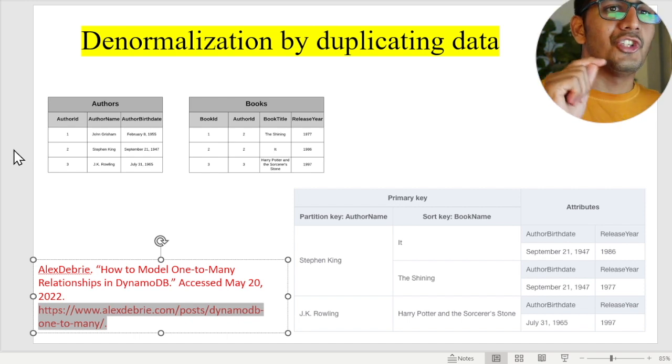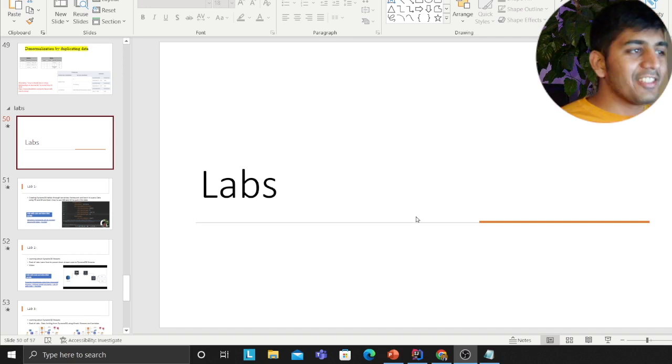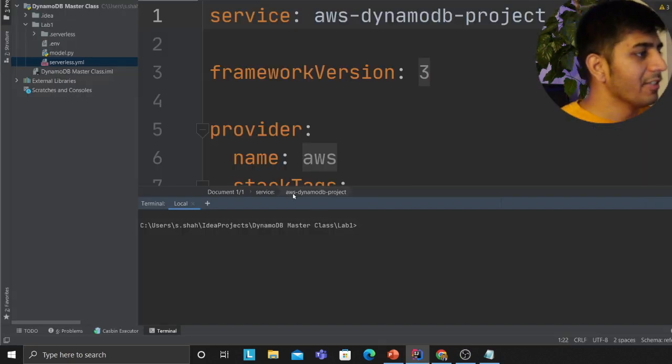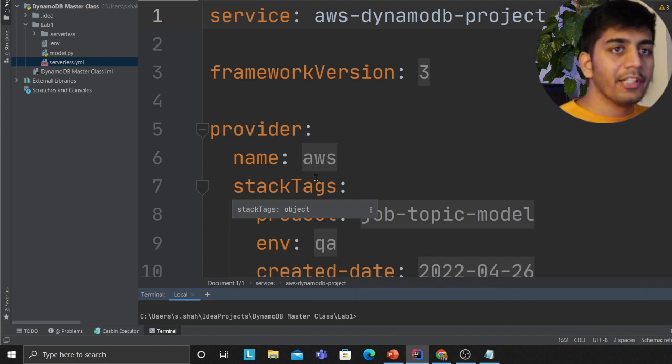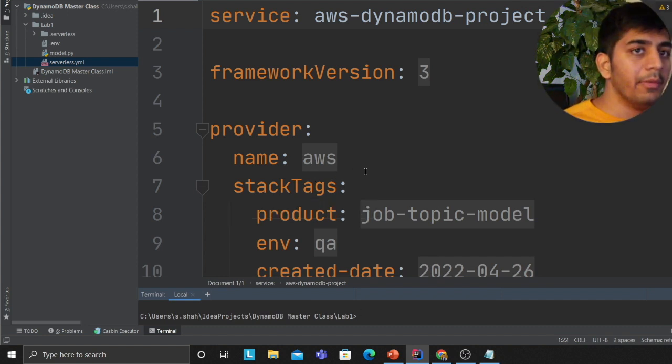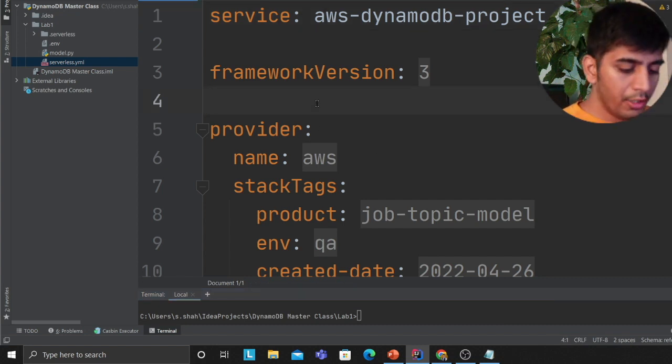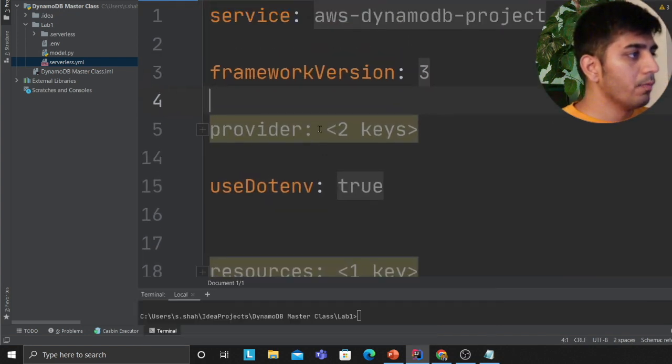Now let's jump into the most exciting part, that is labs, the hands-on session. Let's get started with the lab session, guys. I'm excited. The first lab is essentially how we can create a DynamoDB table using a serverless framework. I'll show you the code and then we'll try to read this.